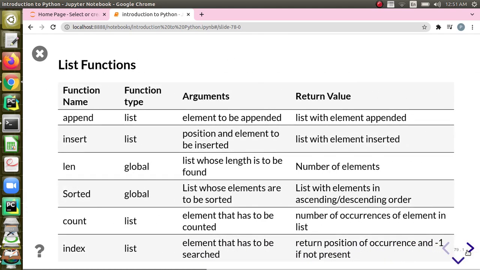And we have got a lot of functions also for list, like the append function, and then you have the insert function. Append will add an element to the end of the list. Insert will add an element at a given position.